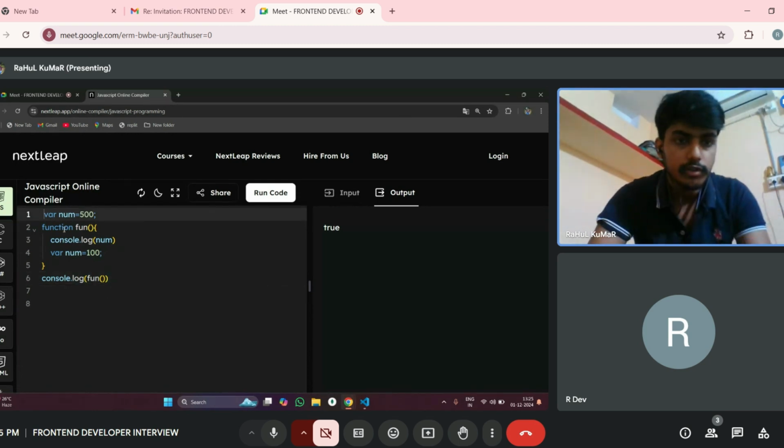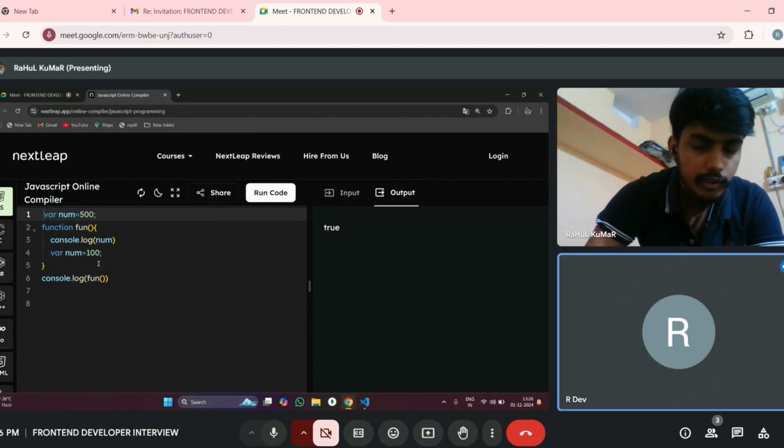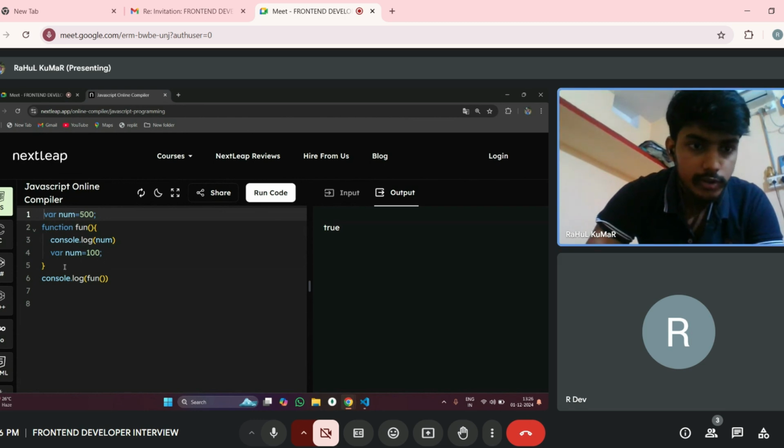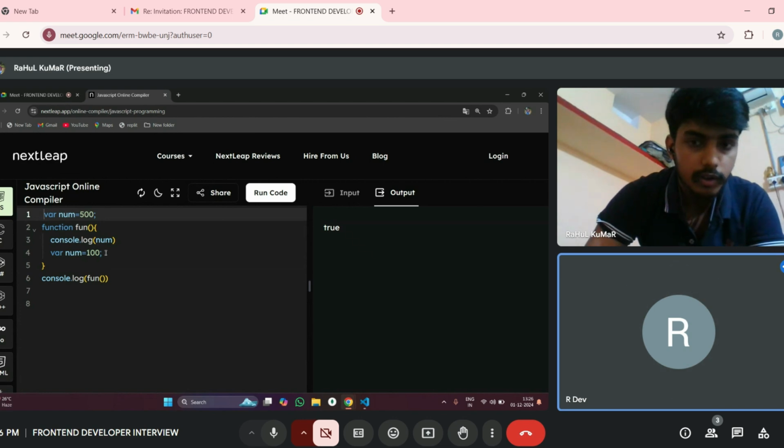If you call that function, it goes inside the function and tries to access num, but it can't find num there. Outside it finds it. In that case, I think it will print 500 and undefined. If you create a function, by default it returns undefined, since you don't return anything in that function. That's why it prints undefined.